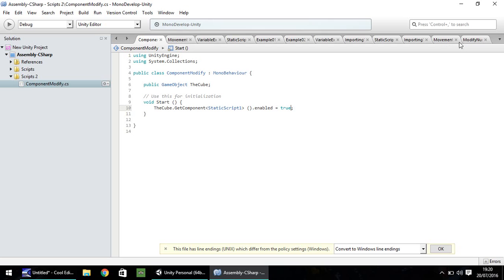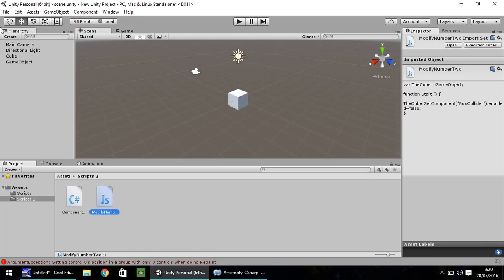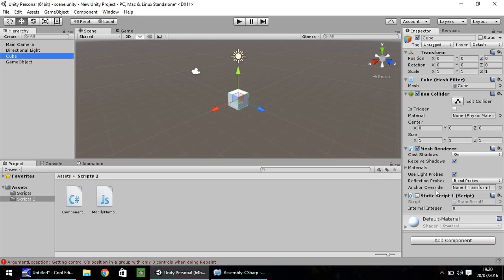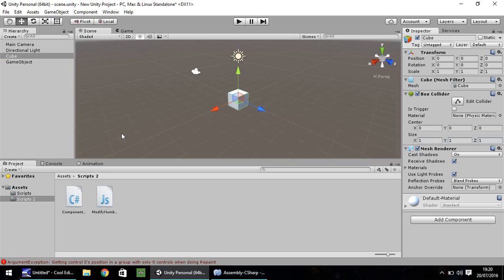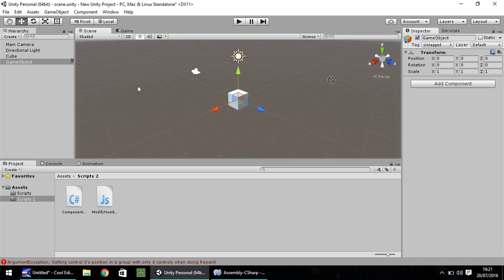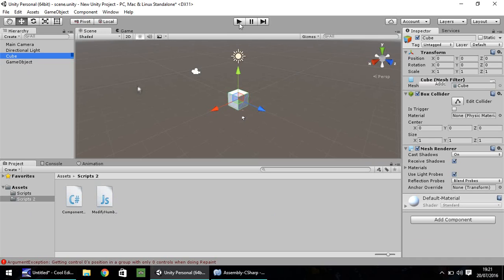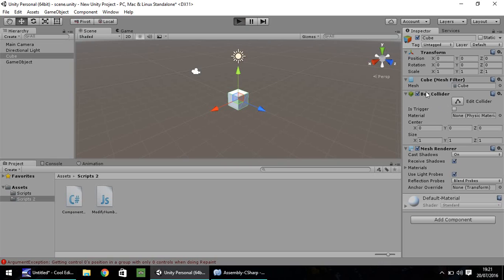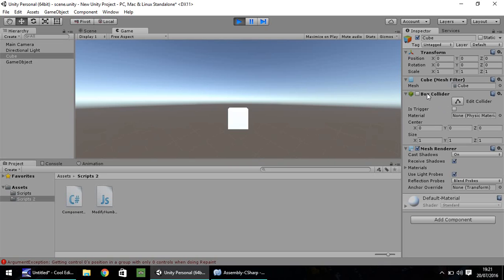So if we head back to Unity, let's remove all the scripts we've added. So let's remove that static script 1. Right click, remove component, head to game object. Right click, remove component. And let's put modify number 2 onto game object. Drag and drop our cube onto there. Let's go onto our cube and press play, and the box collider will turn itself off. There we go.